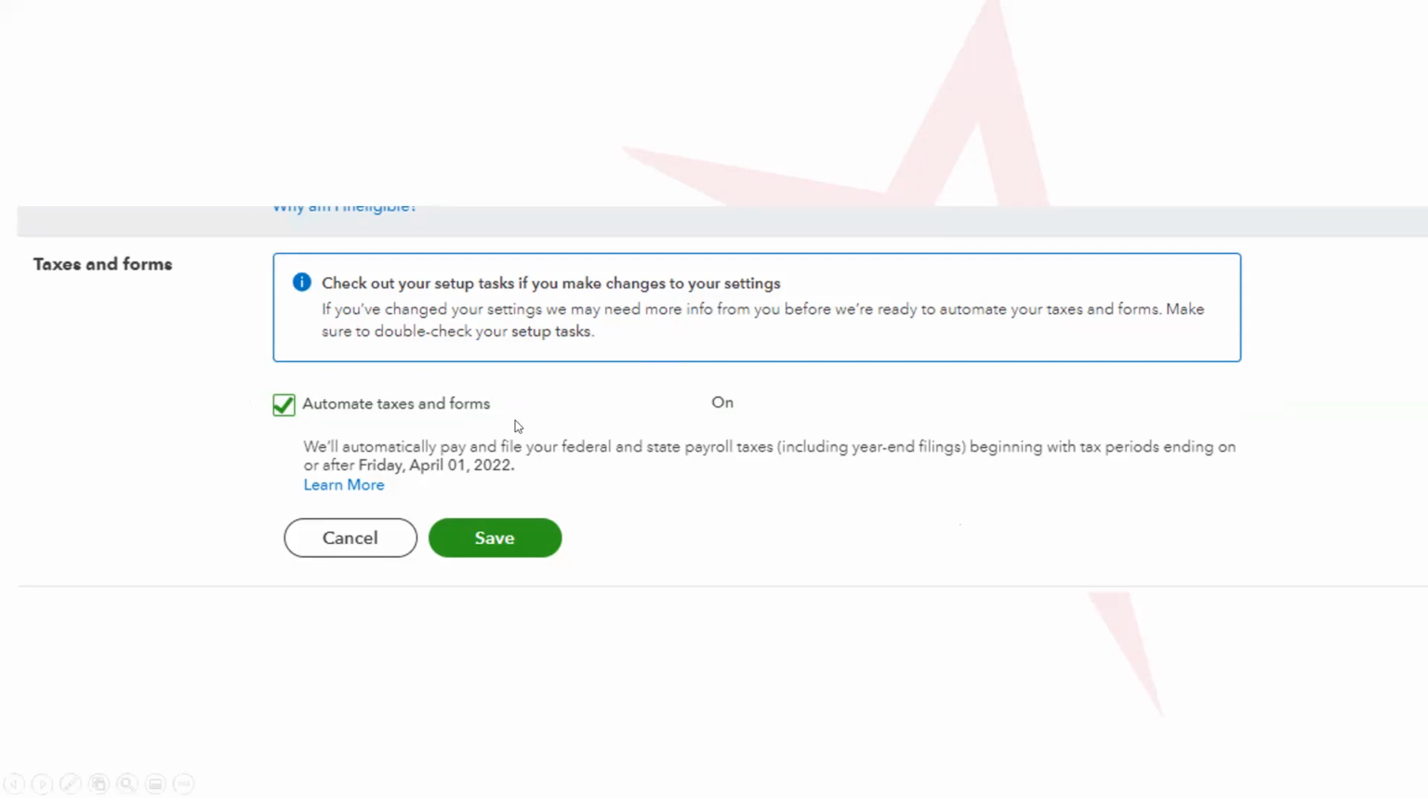The same thing with reports. Maybe I want to review the reports in detail before they file them. Or maybe I want to go ahead and file them as soon as possible, where QuickBooks may wait to the end of the month to file. All right, so that's that one.